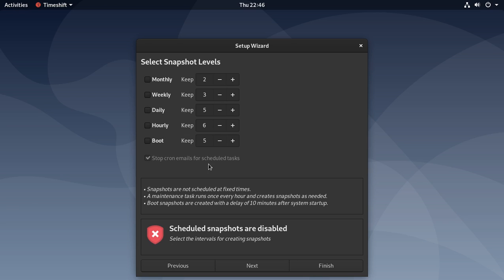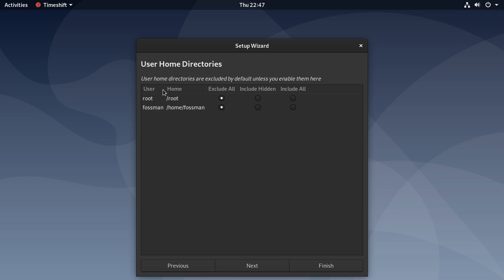I'm going to remove the snapshots just because I don't like the computer doing this stuff in the background when I'm not completely aware. And I'll just do the snapshots on my own time, whenever I feel like it. So I'm going to click on next.